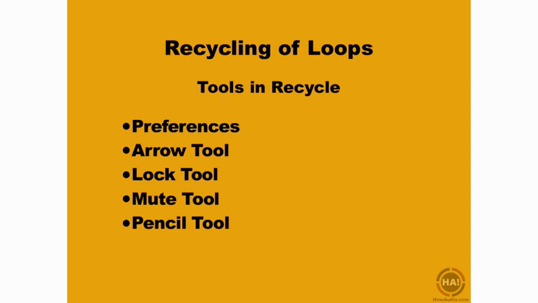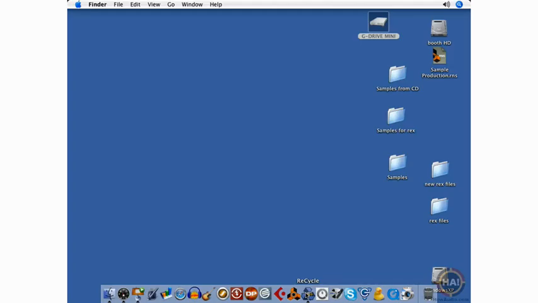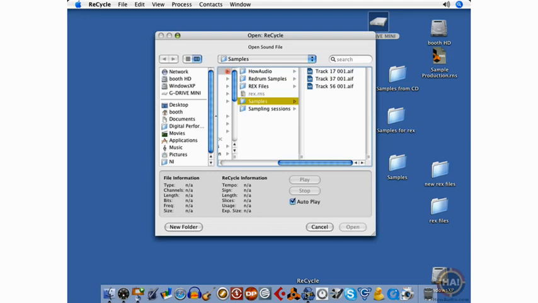Let's take a look at Recycle now. I want to introduce you to the Preferences window where you can choose your sound card and the 4 basic tools you'll be using to chop up your loops in Recycle. When you first launch the program, the first window that you see is this navigation window to allow you to select a loop to chop up.